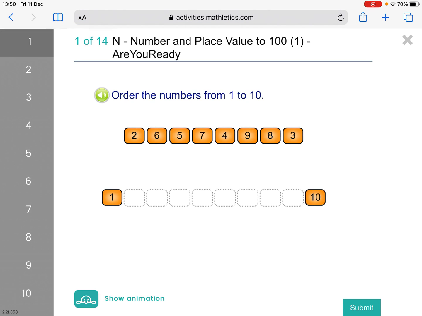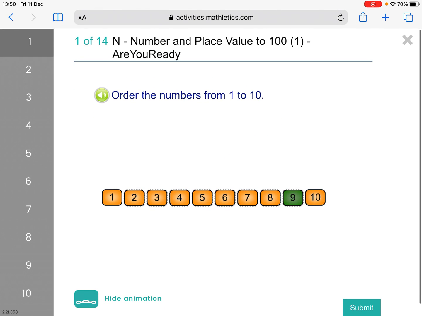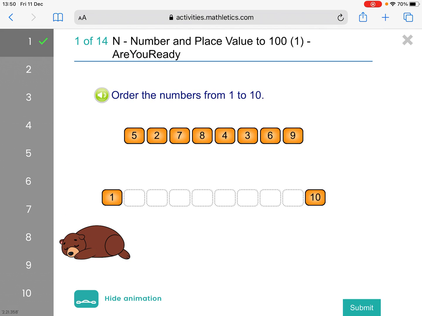Here you've got your questions up at the top. You can always press that speaker and it will read the question out to you as well, which is lovely. Down at the bottom on the left it says show animation. If we click on that, when we answer the question, it will show us a little animation. Every time we get a question right, you get to see another little cartoon, and it changes every time. See there. Then we go next, order the numbers from 1 to 10 again.